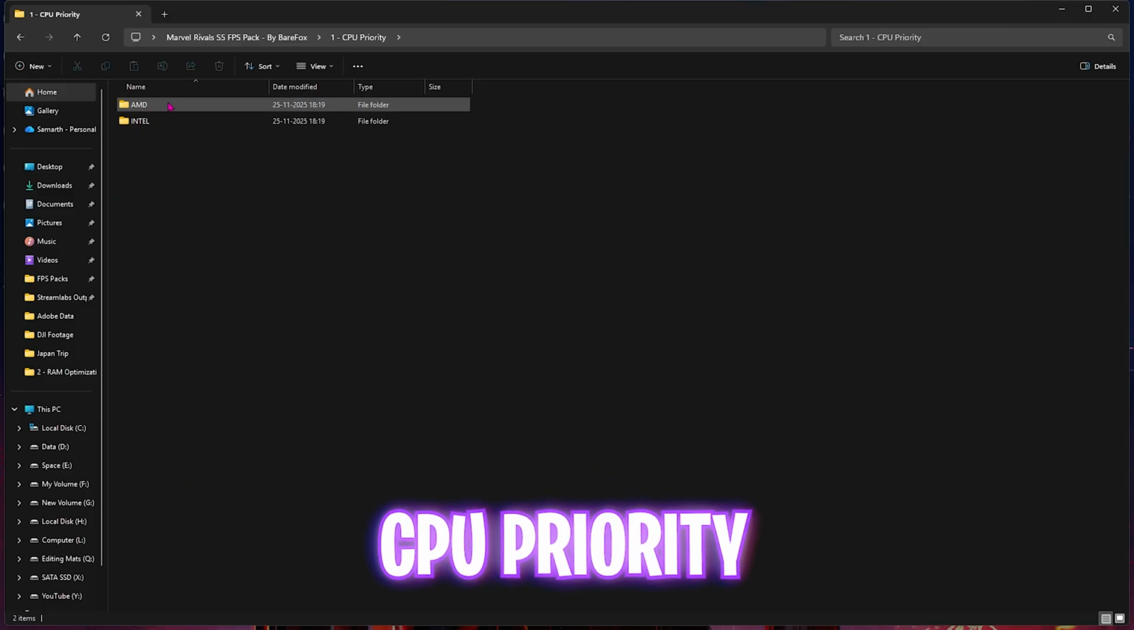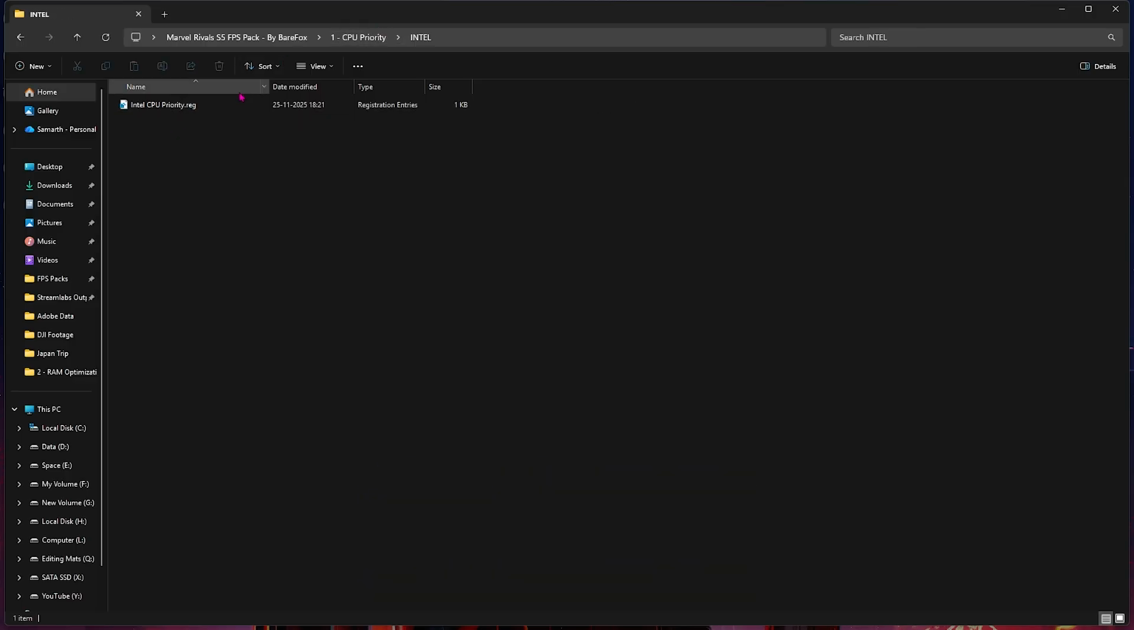The first one is CPU priority, in which I have left AMD and Intel CPU priority. This will help you to optimize the performance of your processor by setting up the correct DWORD value in the registries, and you can apply according to your PC by double clicking on it.